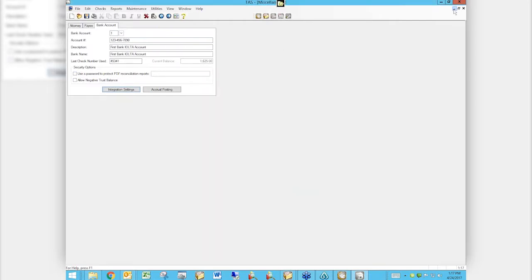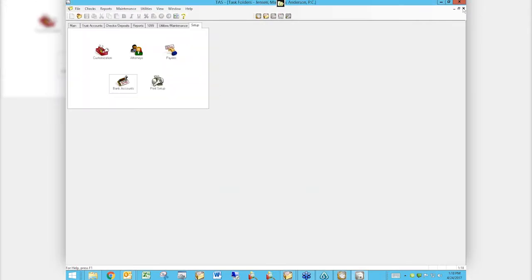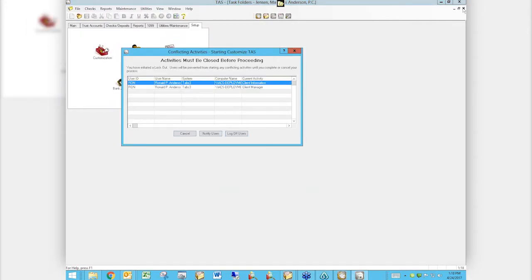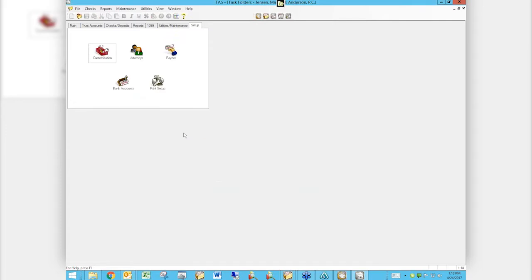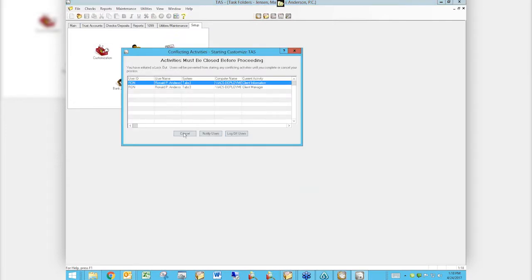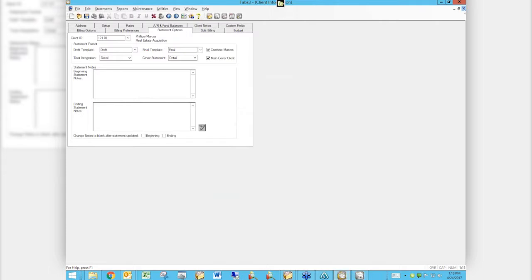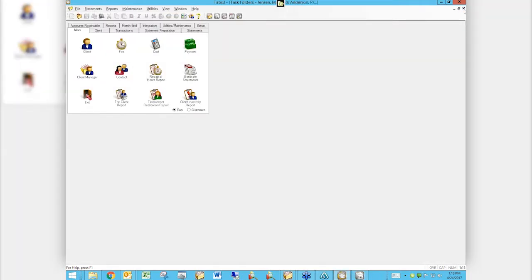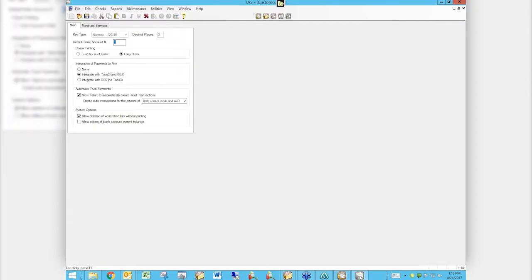Then you need to go into customization, right up here. And we need to get Ron out of Tabs. Or I think I can just say, Mary Jo, does this work? No, it doesn't do it here. Yeah, we'll get Ron out of Tabs. Come on, Ron, get out of here. This is one of those situations where you need to have people out of Tabs and out of trust accounting in order to get in there.